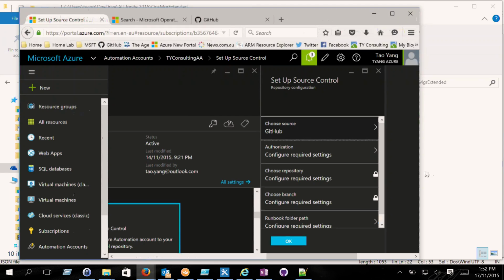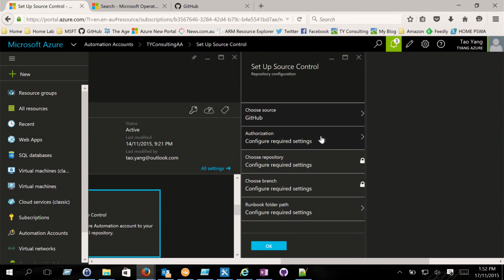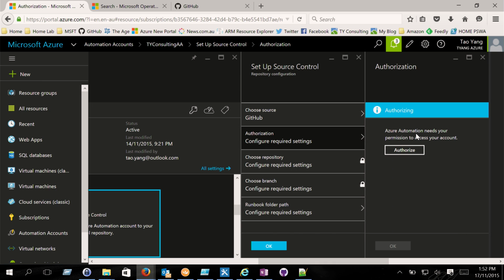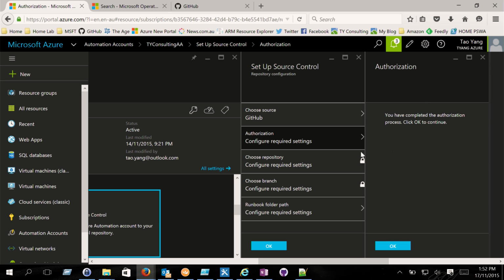Okay, so now I just have to authorize it. In order to authorize it, I don't have to enter any credentials here. As long as I'm already signed in to GitHub on this machine, it should automatically pick it up. Alrighty. Right, so I have already completed authorization. And then click OK.